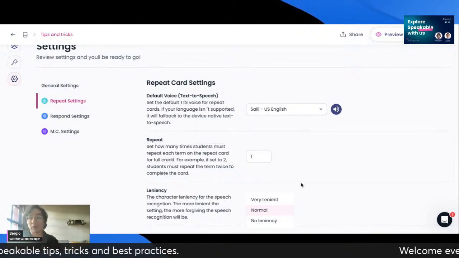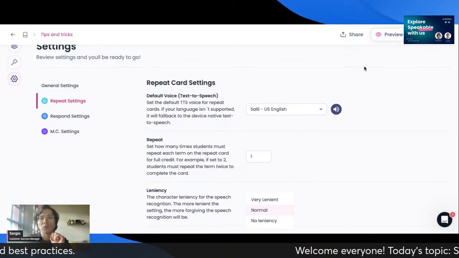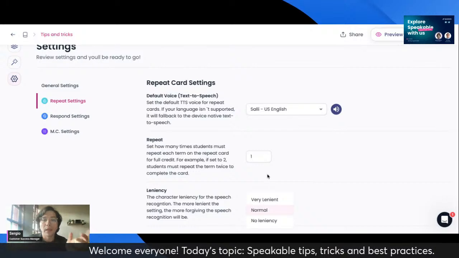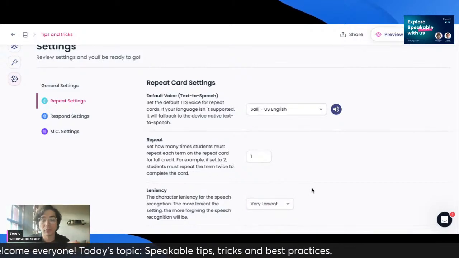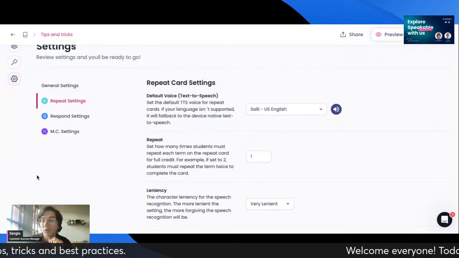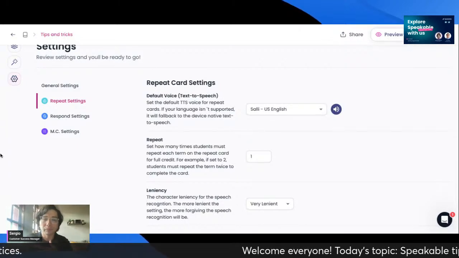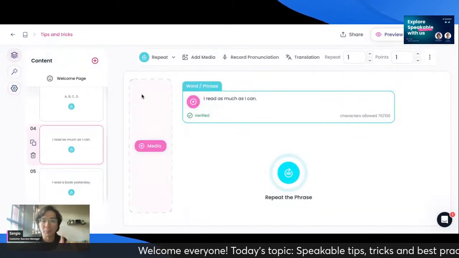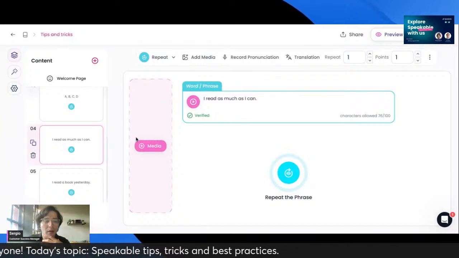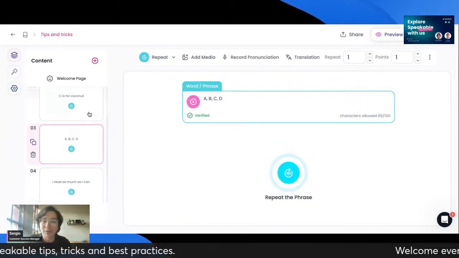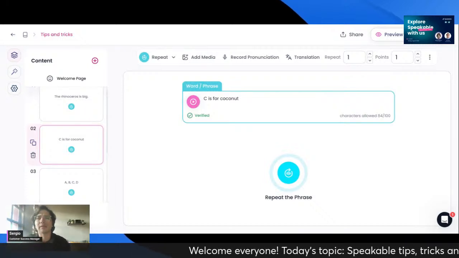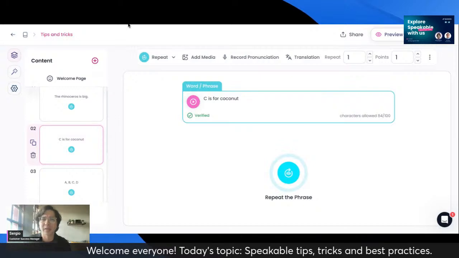The same thing is true for the other direction. If you want your students to really pay attention to and mimic your pronunciation perfectly, then play around with a very strict repeat setting, so that your students practice a little bit more. So there you go, settings regarding the repeat cards. Context is king. If you're teaching monosyllabic answers like numbers or letters, make sure that they have enough context for it.